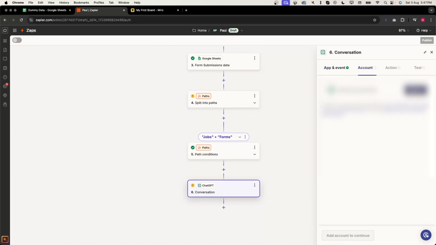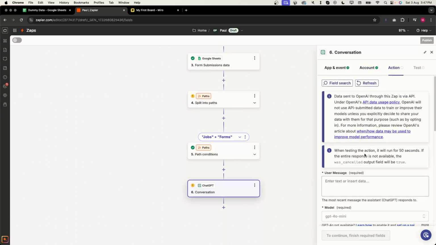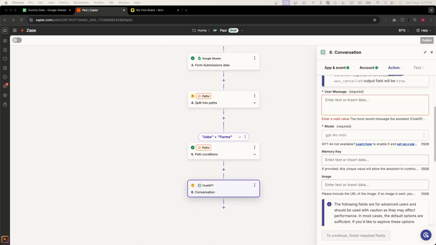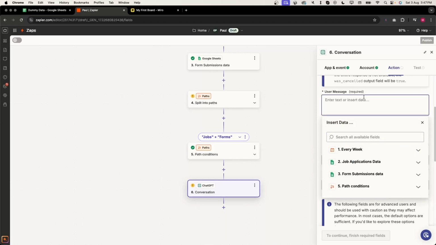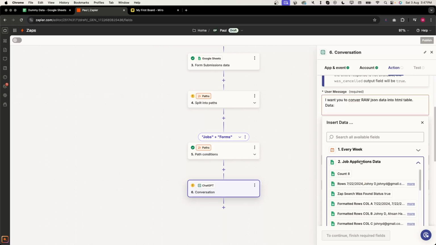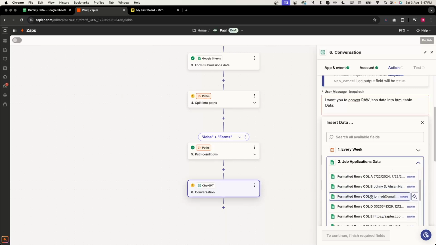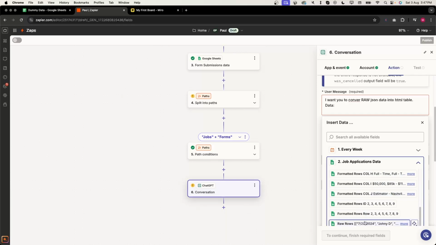You're going to select your account from here. I'm going to select mine. I'm going to hit the continue button, and from here on you need to write your prompt. So what I'm going to say here is, I want you to convert raw JSON data into HTML table. Okay, and here is the data. I'm going to select job applications data from here, and I'm going to select the raw rows.